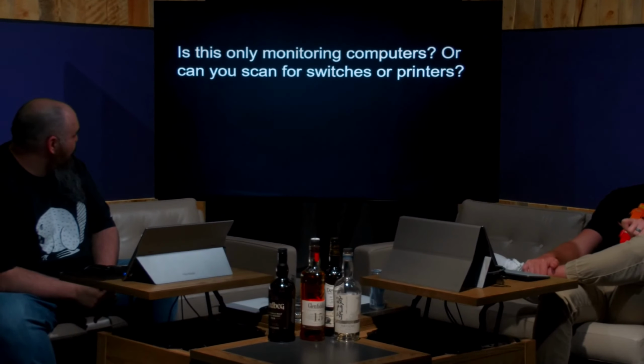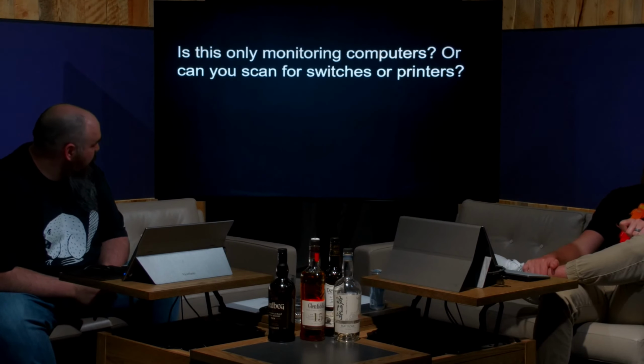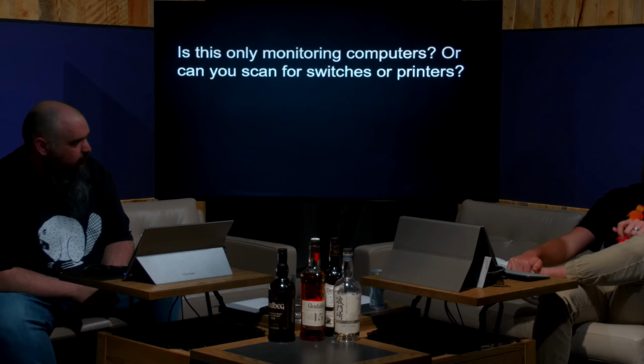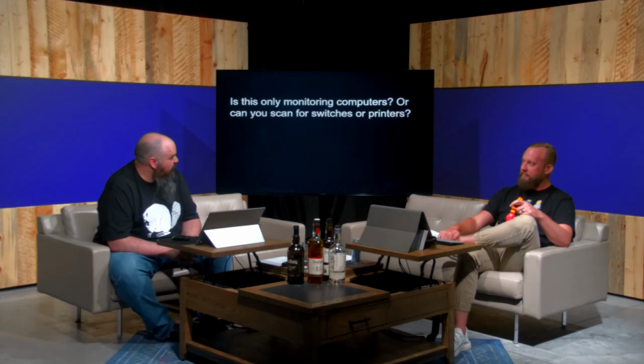Next question: is this only monitoring computers, or can you scan for switches or printers? Where I'm using inventory, that's Windows devices only. It's not saying you can't do switches or printers. You would just have to use the API or some other way of querying them, and then modify the script that I have. After you query that device, however you do that, you want to do something similar to what we have on the monitoring: throw it into a different bucket in InfluxDB. You'll have to return that data some other way into a bucket in InfluxDB.